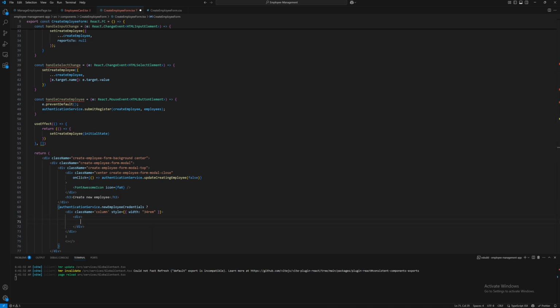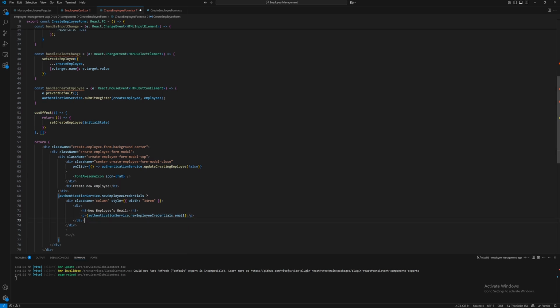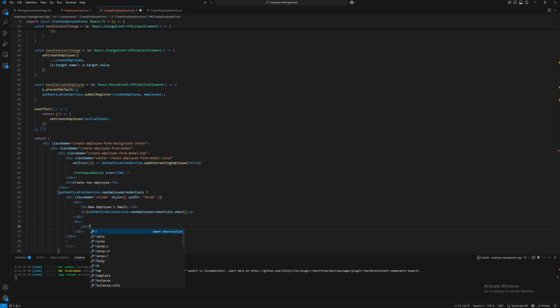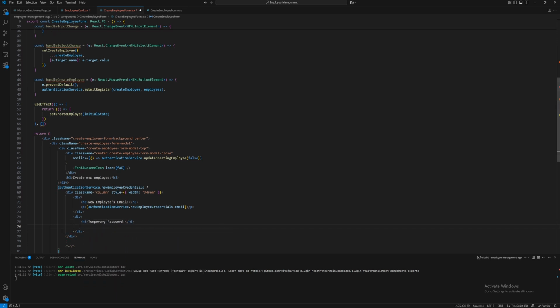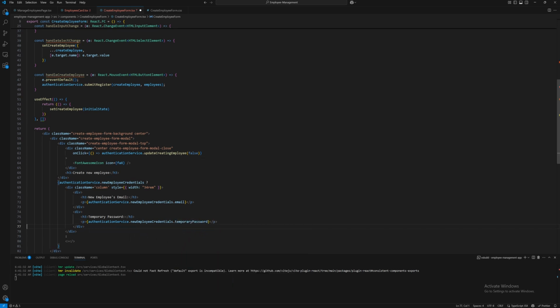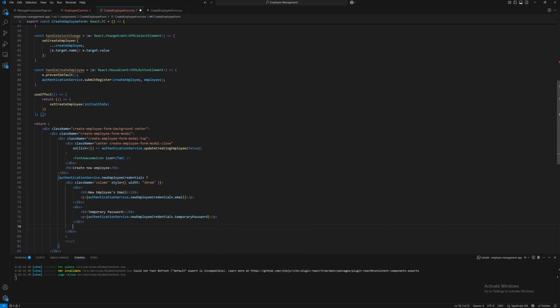And then inside here we'll have an H3 with employee's new email. And below the H3 we'll have a P tag, which is going to render authenticationService.newEmployeeCredentials.email. And let's come below this div and set up another div. Inside this div, let's have an H3 with temporary password. Below this H3 we'll also have a P tag with authenticationService.newEmployeeCredentials.temporaryPassword. Now we'll come outside the second div where we're going to have a P tag that says please share this information with the new hire.